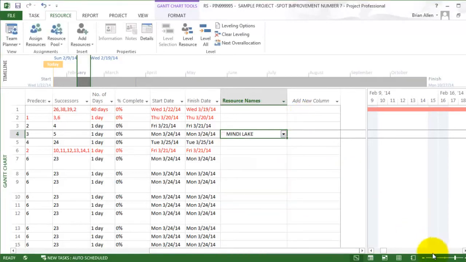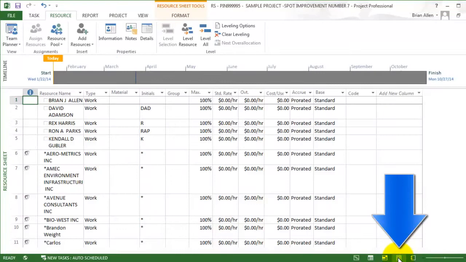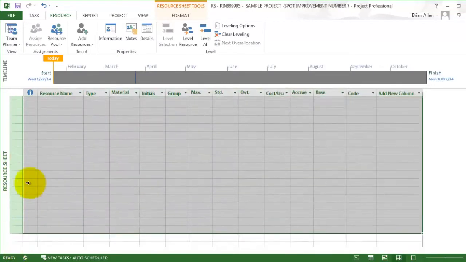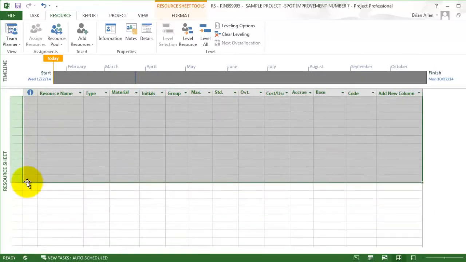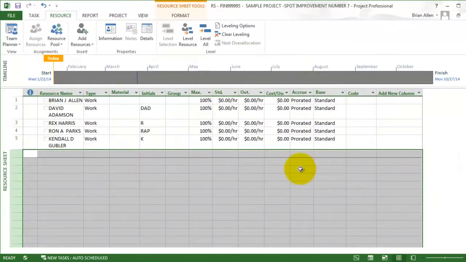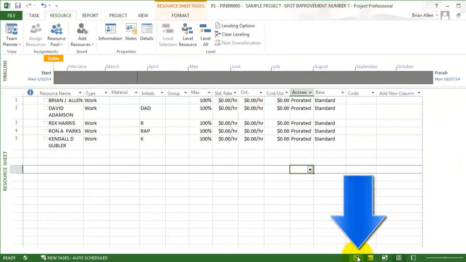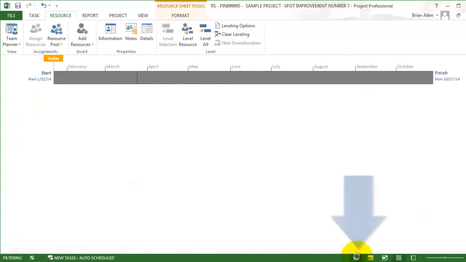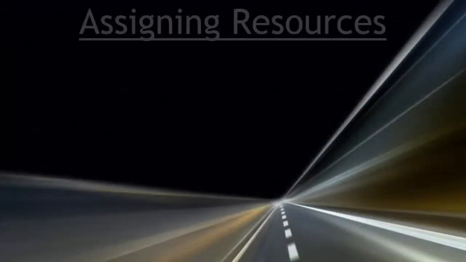If there are resources on your schedule that you would like to remove, navigate to the resource sheet using the icons in the bottom right corner. Select the resources you would like to remove. Select Delete on your keyboard. Whammo! The resource is removed from your project team. To navigate back to the Gantt chart, select the Gantt chart icon in the bottom right corner.